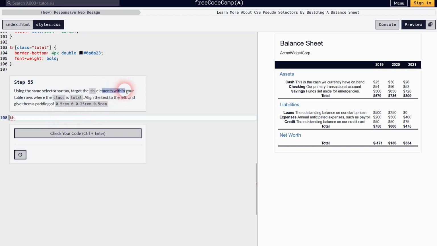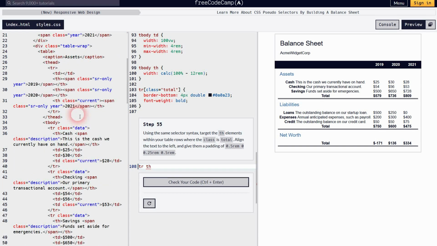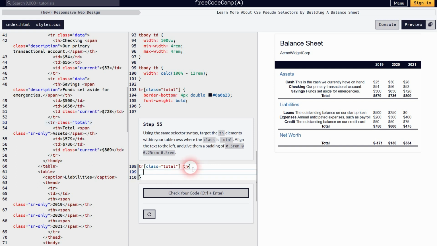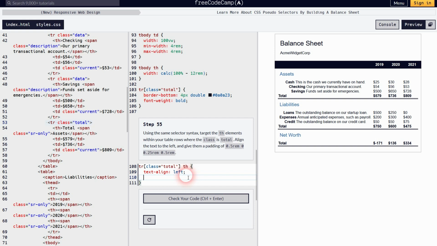We need a different selector. Target the th element within our table rows where the class is total. So the table rows should have the class of total. Let me find one. Here it is. So we write it like this. We need these brackets, then class total, and then a space and th. And after it, we need the curly brackets. So every th element inside of the tr elements that have the class total are selected now. We'll align the text to the left and change the padding a little bit.